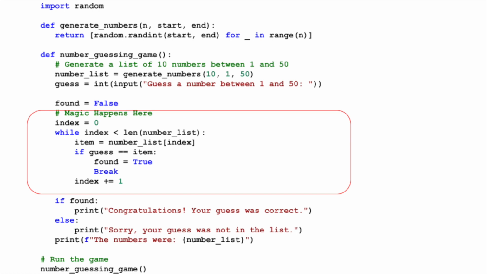Inside the loop, we access the current item of the list by retrieving the element at the current index. We then check if this item is equal to the player's guess. If guess equals item, it means the player has guessed correctly. When the player's guess matches an item in the list, we set found to true. The break statement then exits the loop immediately, because there's no need to continue checking the rest of the list.